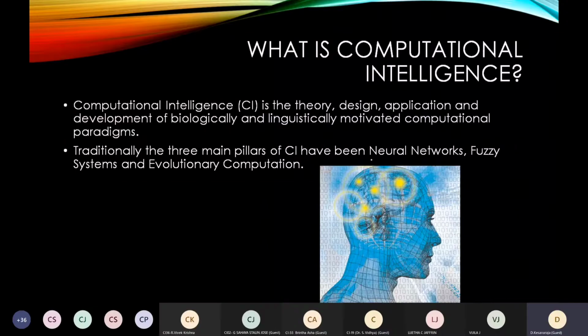The first one is called the neural network, which models human behavior. Neural networks are a background technology of CI. Then fuzzy systems or fuzzy logic. Then optimization techniques or evolutionary computation. These are the three major pillars which began computational intelligence technology.